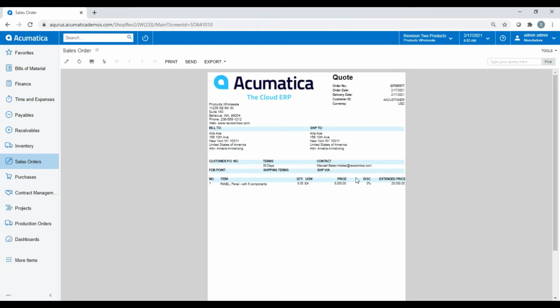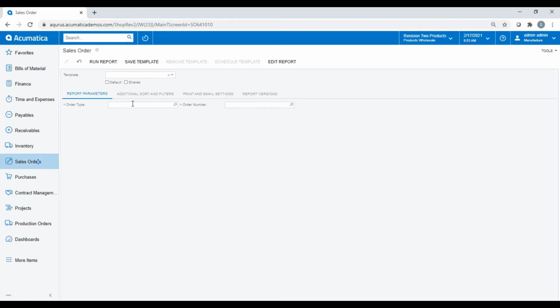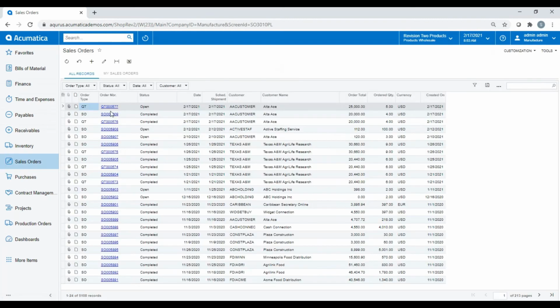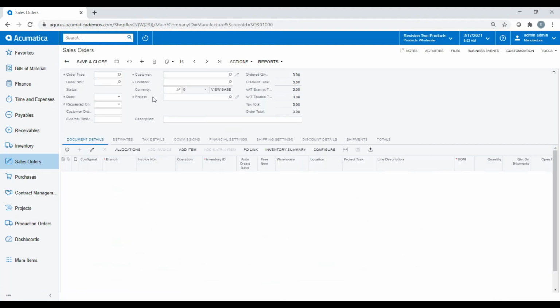We'll open up the quote. This is just a sample quote. At this point, we can also send it from here, or we can export it into Excel or PDF. So we can drop this in as well. So just something to take note of in the future. So I'll go back into our quote that we just created. Here we can see the order type is QT, specifying that it's a quote.